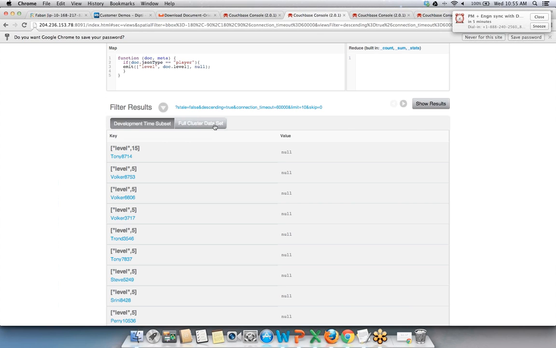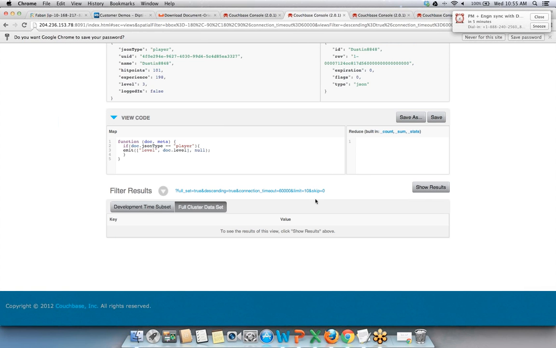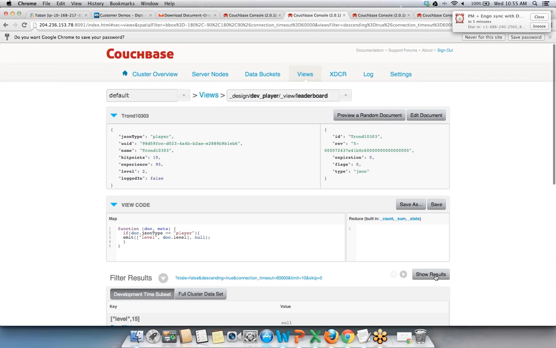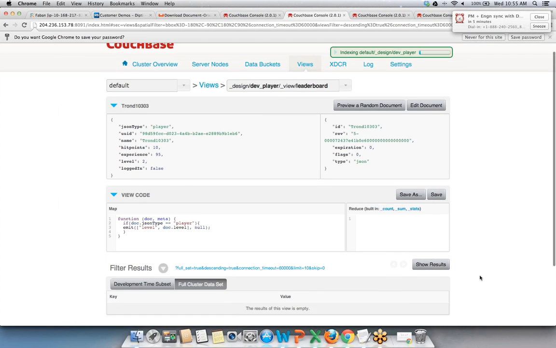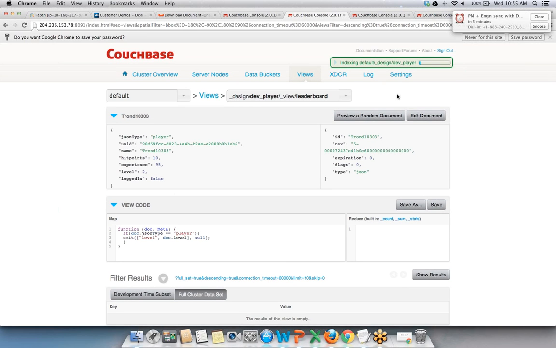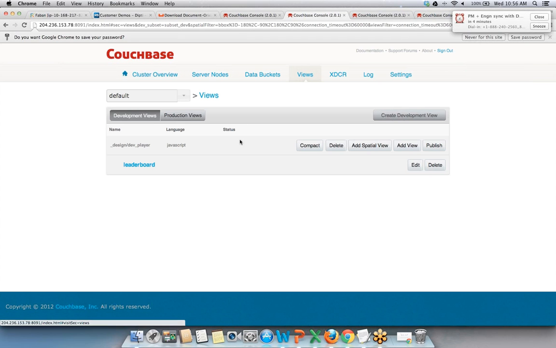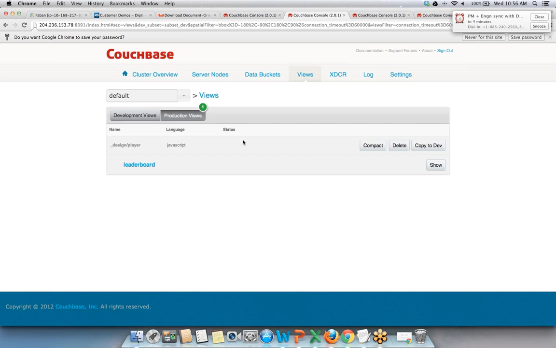Once you click on the full cluster data set and save this, it's actually building the view and the index on the complete data set. As you can see, it's building the index on the complete data set. In the meantime, we can take a look at the development view. The view is already created, and we know that it's been tested. Now we can publish this to production.